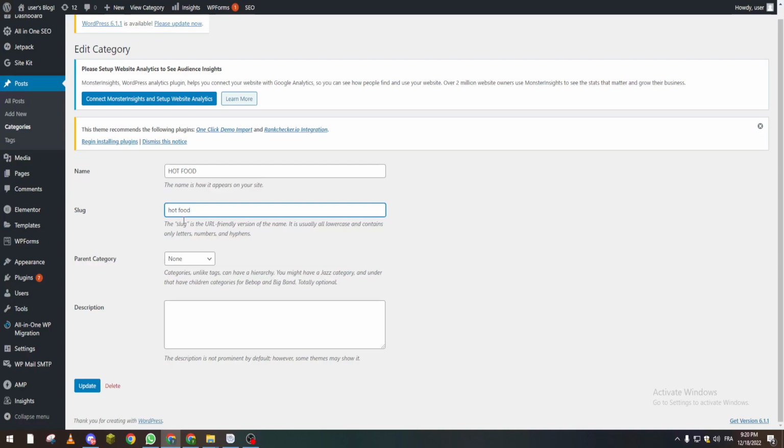So hey guys, that's how you can actually make an ID or find the ID of your category.